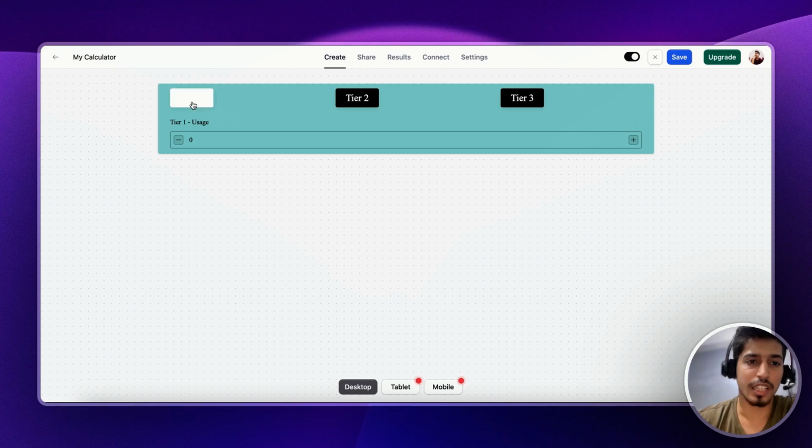So if the tier 1 is clicked, we are seeing an input tier 1 usage. If the tier 2 is selected, we are seeing the usage tier 2 is selected, excuse me. And if we click on the tier 3 button, we are seeing tier 3 usage.